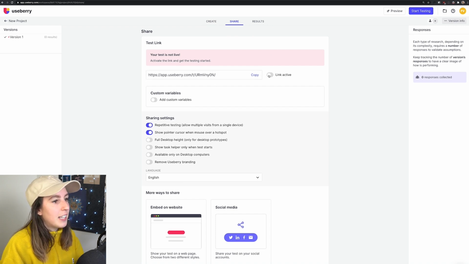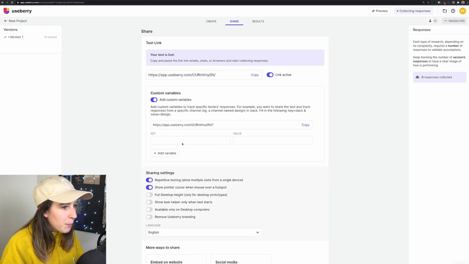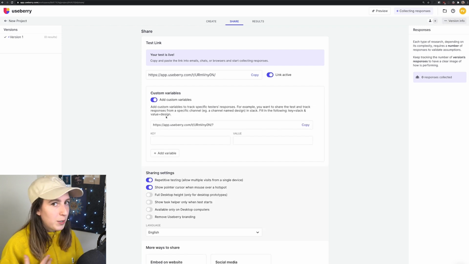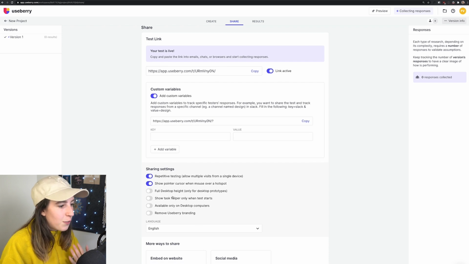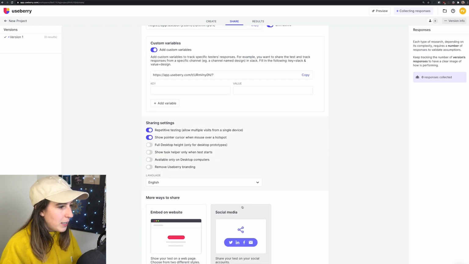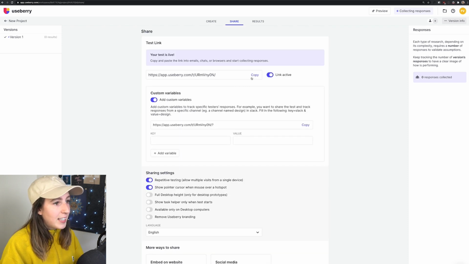So I want to make this an active test. If you like, you can add custom variables. Perhaps you want to track who's sort of taking which link. There's a few other options here. I'm not going to go into detail of it. You can share it in different ways, but basically now our test is live.